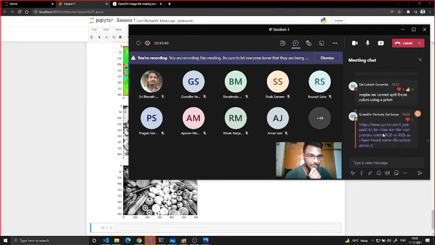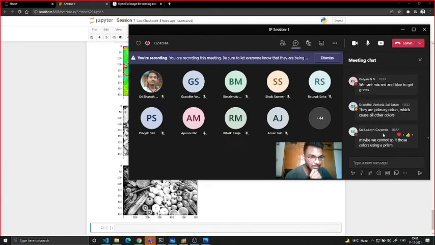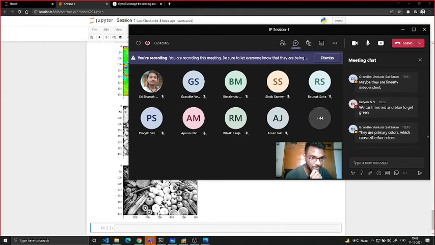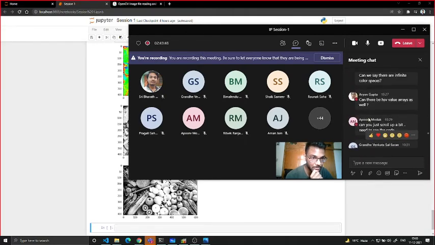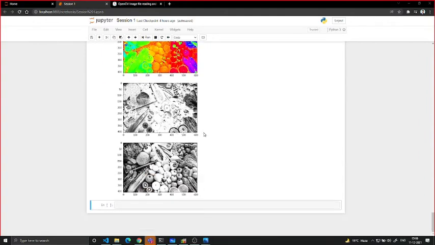Numeric values for 3 parameters for the image. Let me just wrap my head around this question. Can there be HSV value arrays as well? Yes, there definitely can be HSV value arrays, as I have just shown you. In fact, let me print them out for you, and then it will be much more clear as to what they look like.